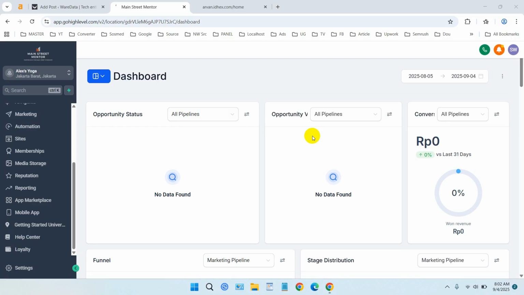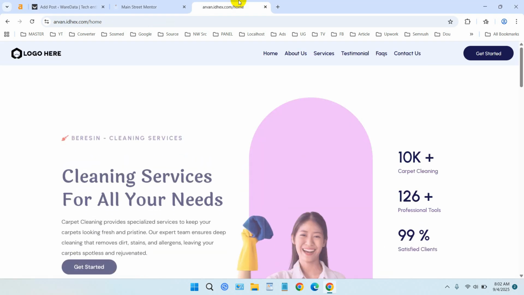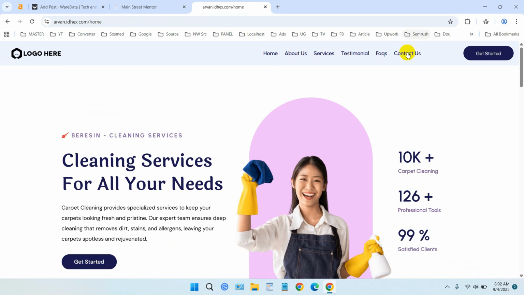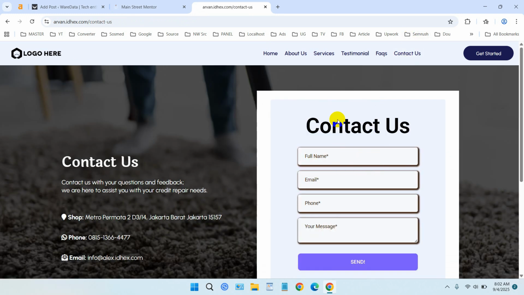In this video, we will show you how to create a pop-up in GoHighLevel. You can see here, in the previous video, we already showed you how to create a contact us form. You can see we already created this form. And in this video, what if we want to use this form as a pop-up? To do that, it's very easy.